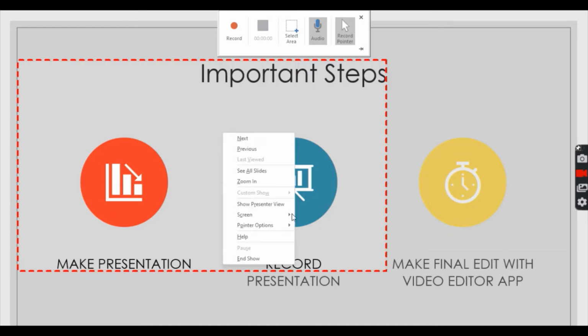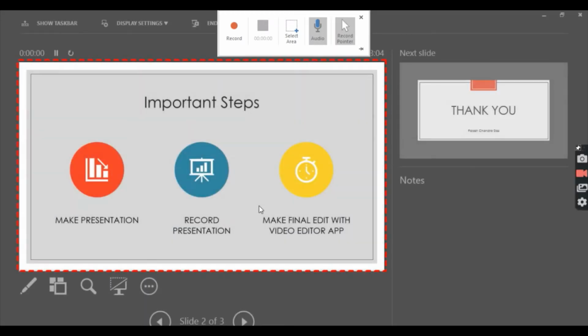Then I will right click, show presenter view, and I will select the area. So you can select the area tab and then you can just select the area you want to record. Now you have notes here which you can refer to when you want to speak regarding some specific topic, and this tab, now it is on.